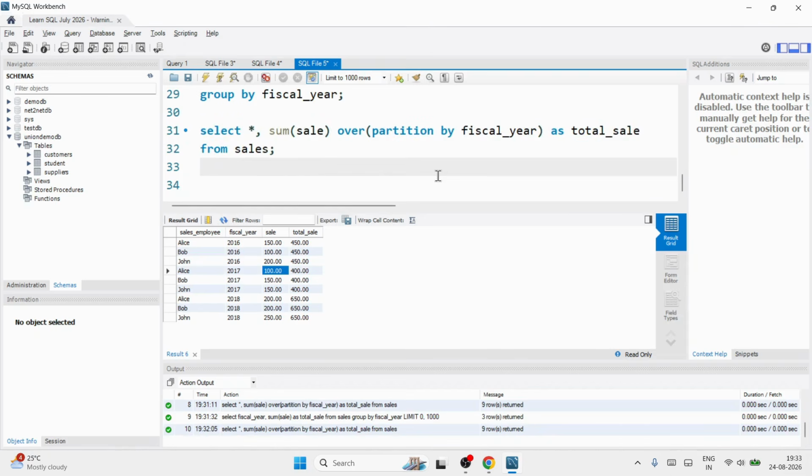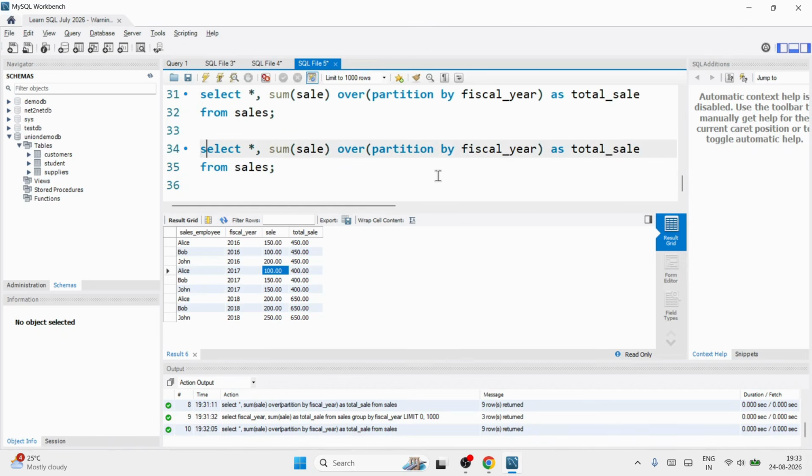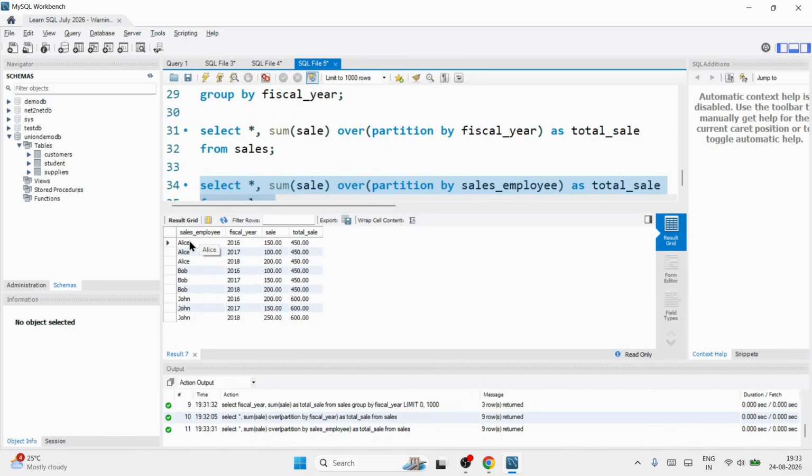The same thing if I do it with name base. Means I want the total sale done by each employee. How much sale is done by Alice? How much by Bob? So name basis. So I'm writing sales employee. Okay. See. Now, is the partition done on the name basis, guys?